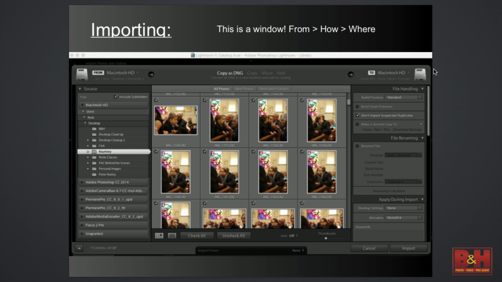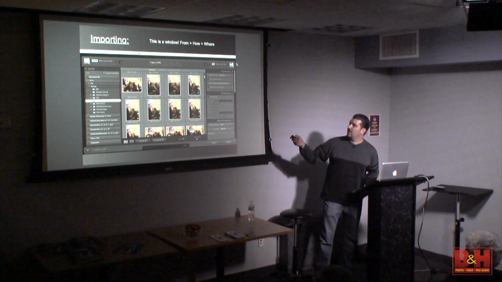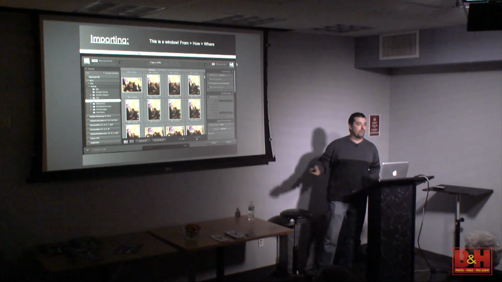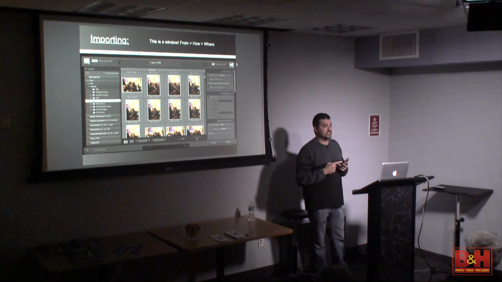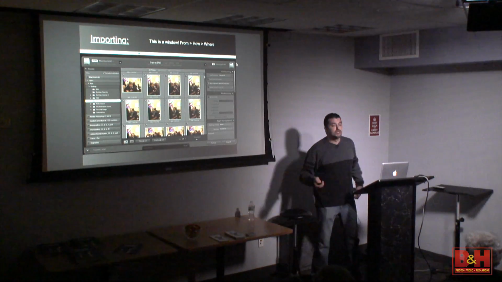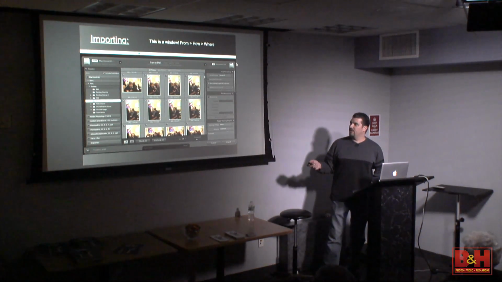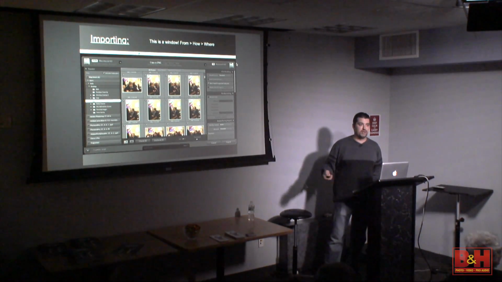So you actually see Macintosh hard drive, or you'll see C drive if you're on a PC, and you pick out the pictures you want, and the folder actually, and it'll start to give you previews here. The middle part here is how. So copy as DNG, copy, move, and add. And we're going to go into those pretty extensively in the next few slides. And then these are where. Where is it going to, and how, and what else is it doing automatically for me? So this is pretty basic for the beginners and newbies never used out there.